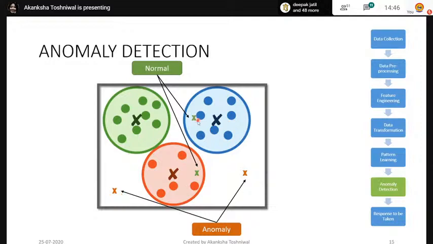What about this data point? This X here. Well, we can see that this data point is very much similar to the blue data points, and that is why it is a normal data point here. And again, this data point is also similar to the red cluster. So now we can call it a normal data point.